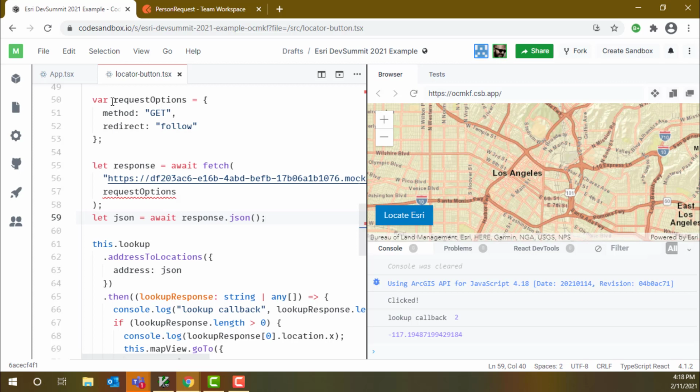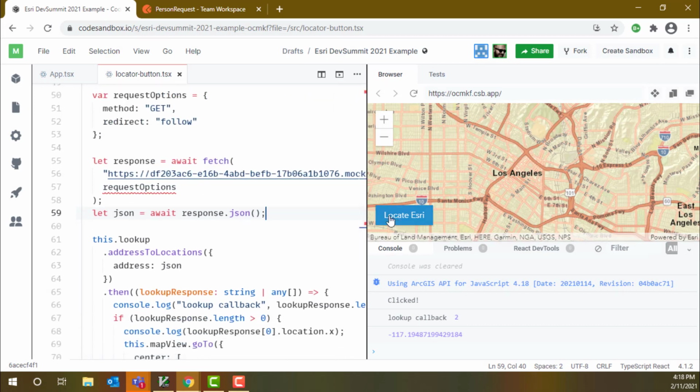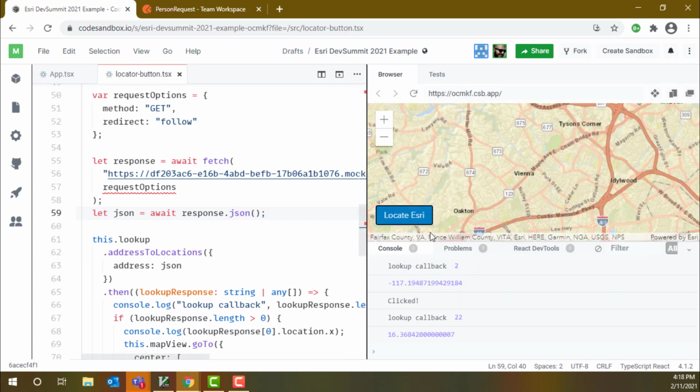Also, you'll notice that it's throwing a warning error for request options. It's probably because this is TypeScript and we pasted JavaScript into TypeScript, so it's not sure about the type. But now, if I click on the Locate Esri button, instead of going to Redlands, it'll go to the DC office in Vienna, Virginia.